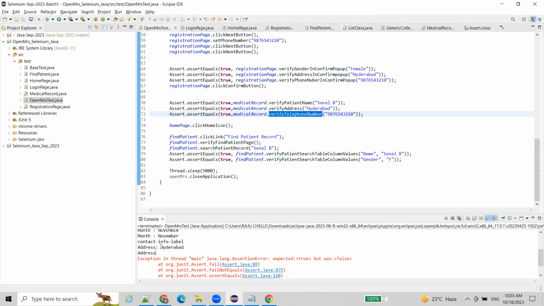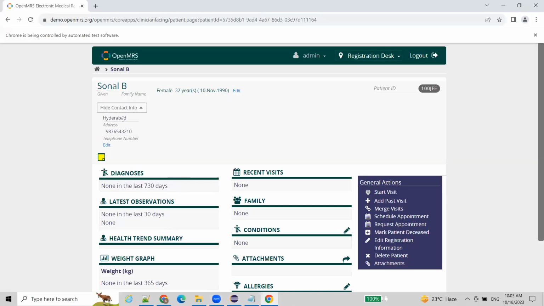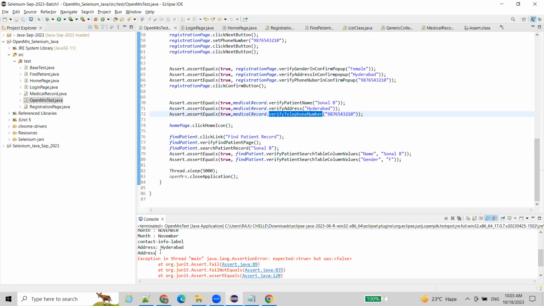Then how can we handle this type of situation, if we are getting two lines? This we will discuss tomorrow. We have crossed almost half an hour. If it is printing in the same line, it might work, but it is printing Hyderabad and address in the next line. Two lines we have, how can we convert into a single line and compare? This we will discuss tomorrow.